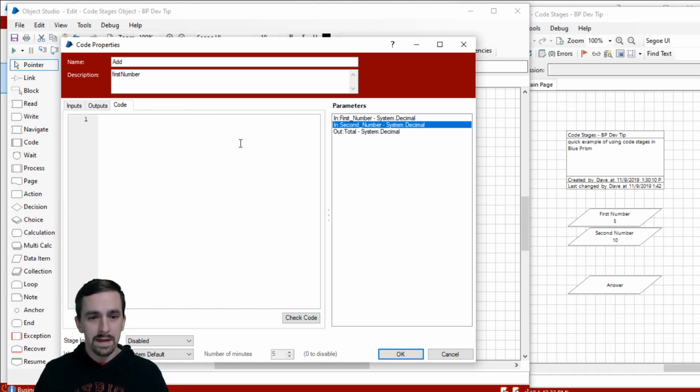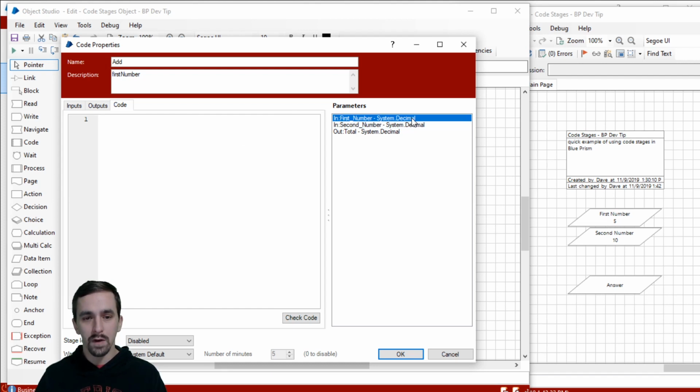So let's take these and add them together and put the value into total. Oh, I forgot to mention one other thing. If you noticed that the data type of these in here is decimal, that's because .NET doesn't have a data type called number. Blue Prism is going for a no code type of solution, making it easy for people to go from no coding experience to being able to do some of this complex process automation. And one of the ways they did that is they came up with a data type called number.